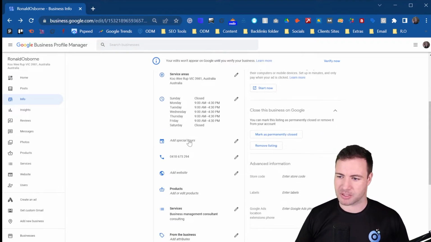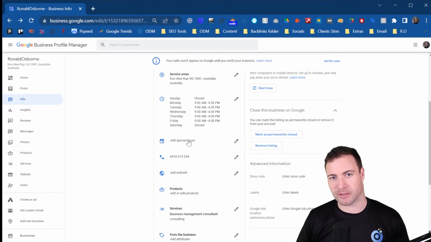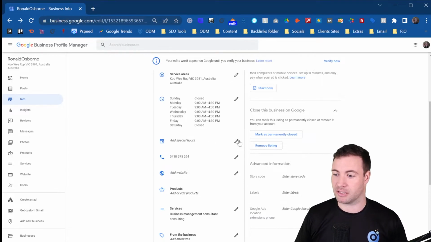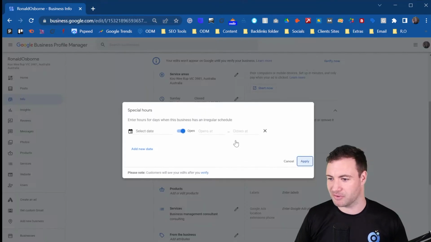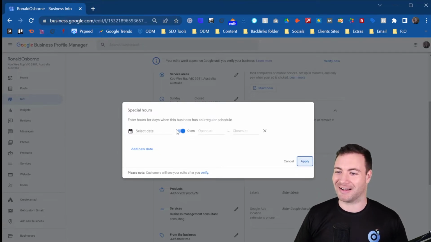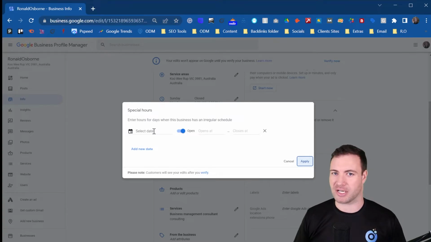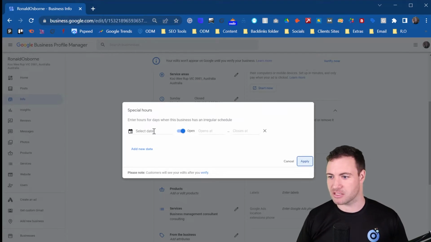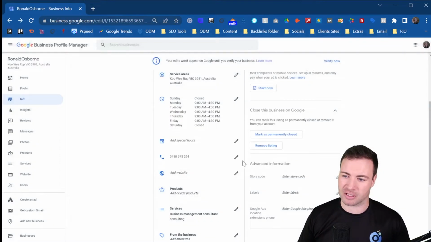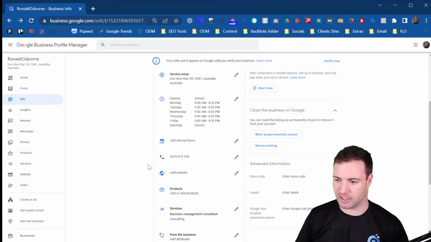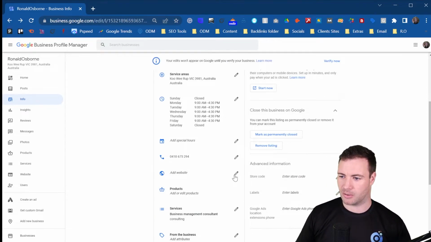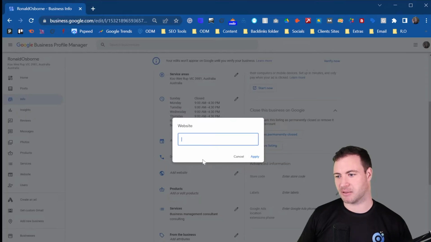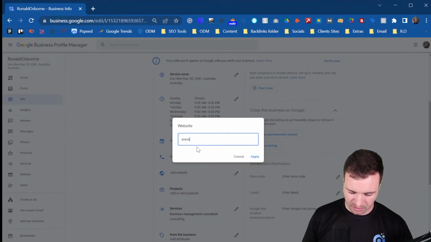You can add special hours. So let's say if you are a plumber or a Sparky, the electrician, sorry, for my American viewers. If you are an electrician and you offer 24 hours, let's say 3 days a week, so Monday, Tuesday, Wednesday, you can enter that here. So we offer these types of services 24 hours. When it comes to adding a website, that's something that you want to do. So you're just typing in your website there.